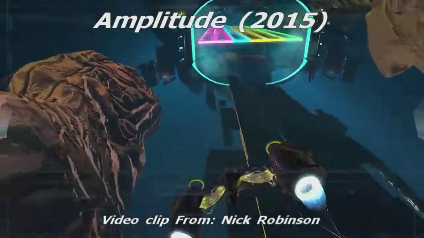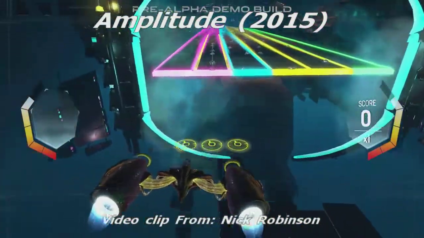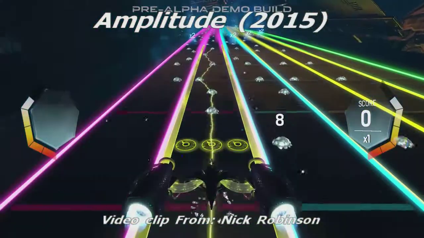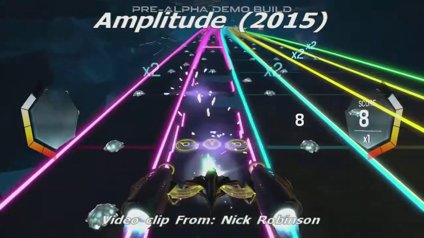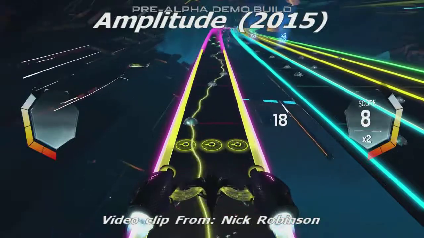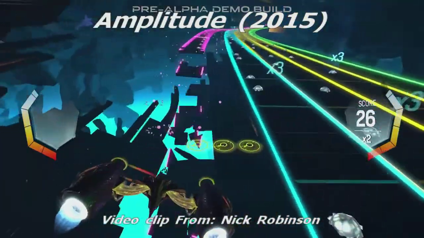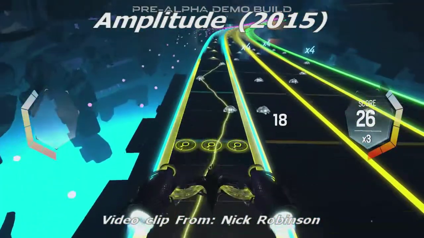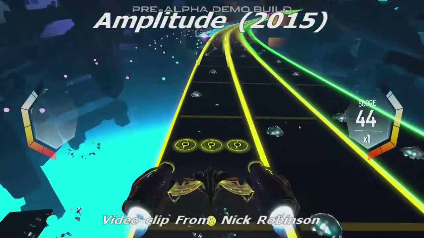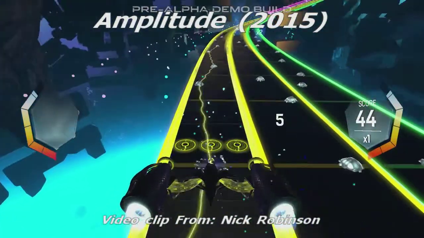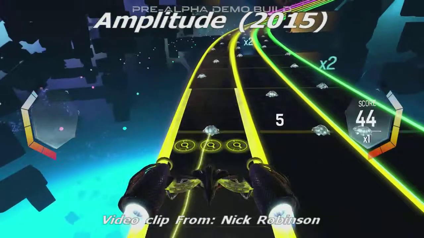It's easy to spot. So guys, if you want to see more of the comparison of the two, I have a link down below. One of my favorite YouTubers, Nick Robinson, has the full gameplay of the pre-alpha build on his channel. He describes this game in full detail, and that's where I got the gameplay for the 2015 version. I hope you like it.